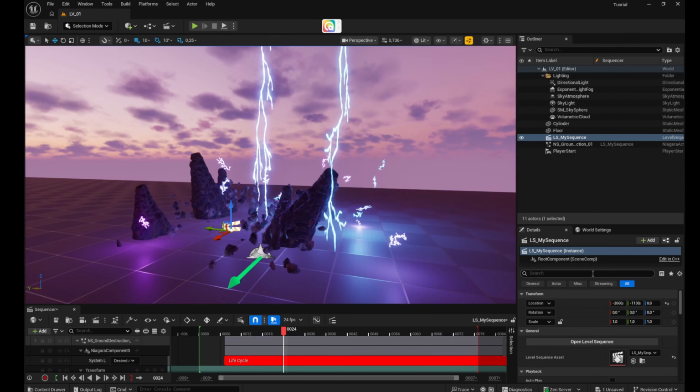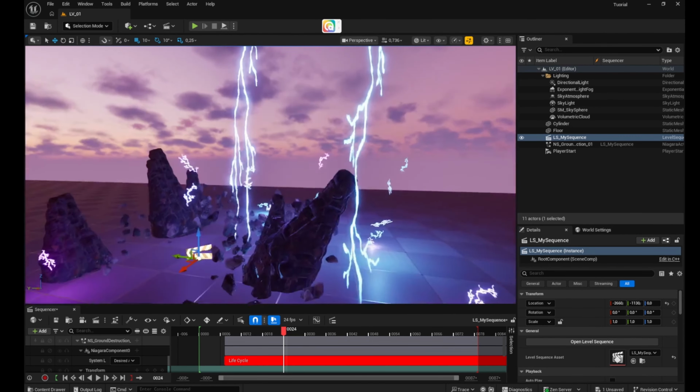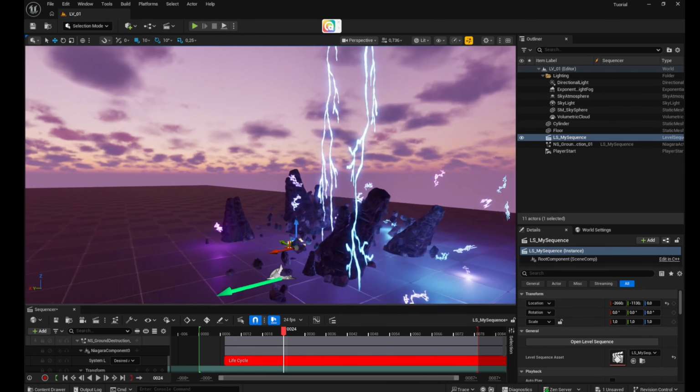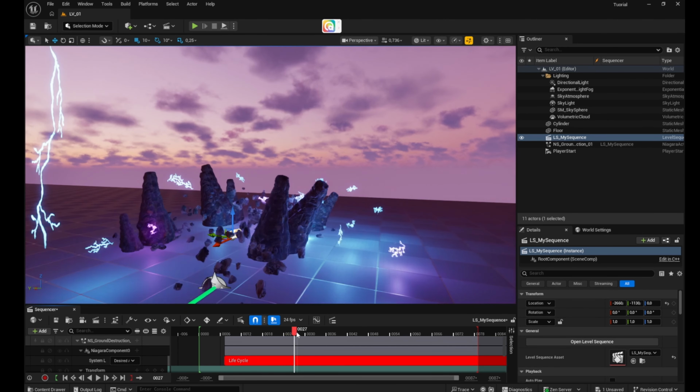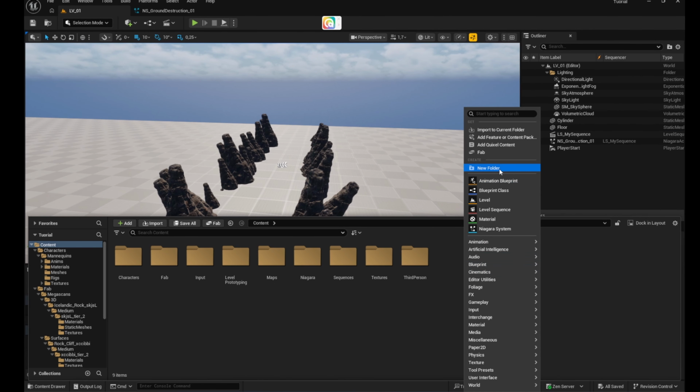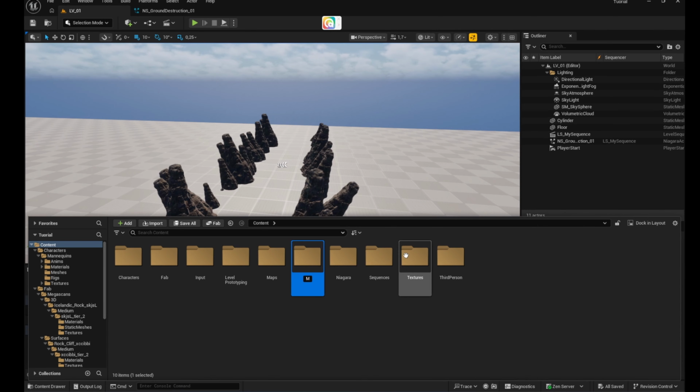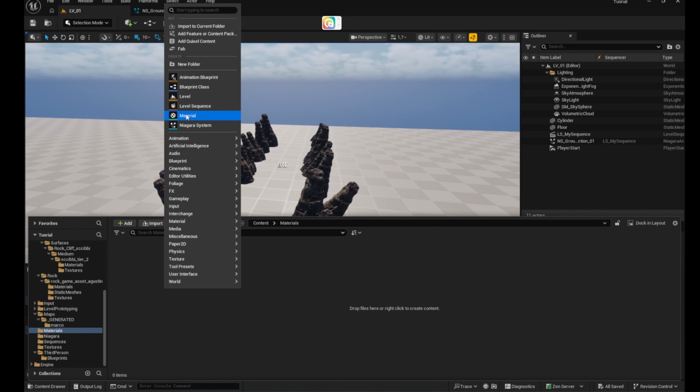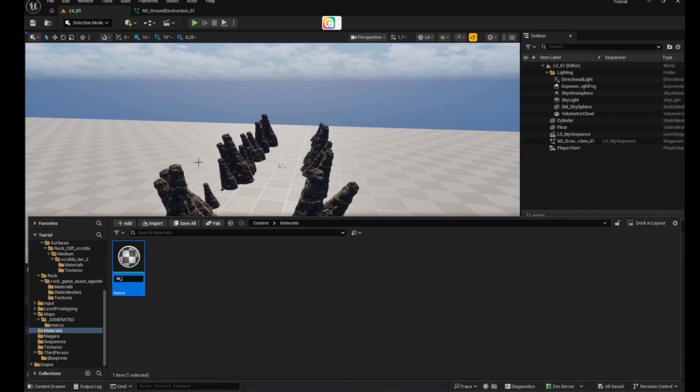Okay, now we will add 2 more modules to the Niagara system to create the lightning bolts, both the big ones and the small ones. So in the content browser, right click and create a new folder and call it materials, because we now have to create a sub-UV material. So right click, create a new material and rename it m_sub-UV.